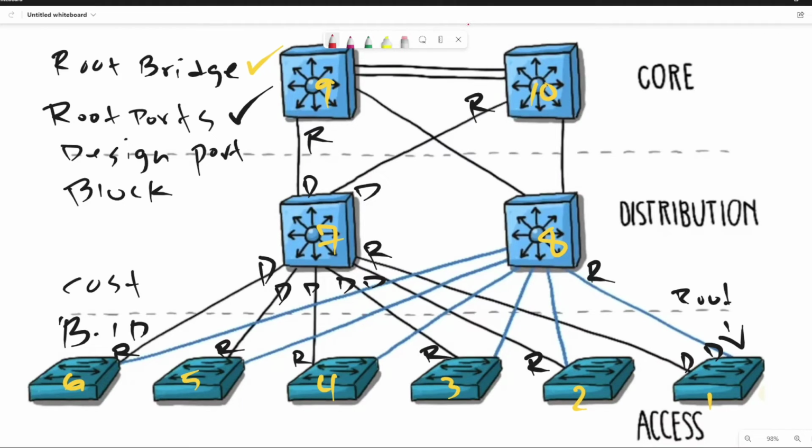Now, what about between 9 and 10? We don't have a root port, but we need a designated port in between those. So how are we gonna go? Again, we're gonna take a look at the cost. In order to reach the root bridge between 9 and 10, what is the cost? Again, it's the same cost. So since this is the same cost, we're going to choose the bridge ID. And in this case, 9 is going to be lower than 10.